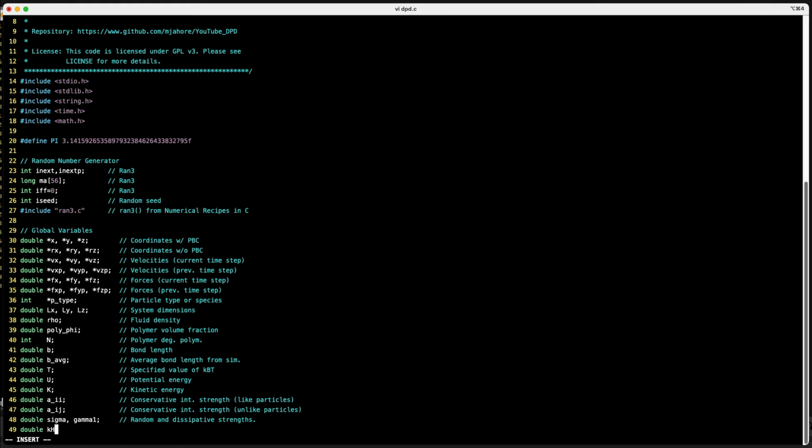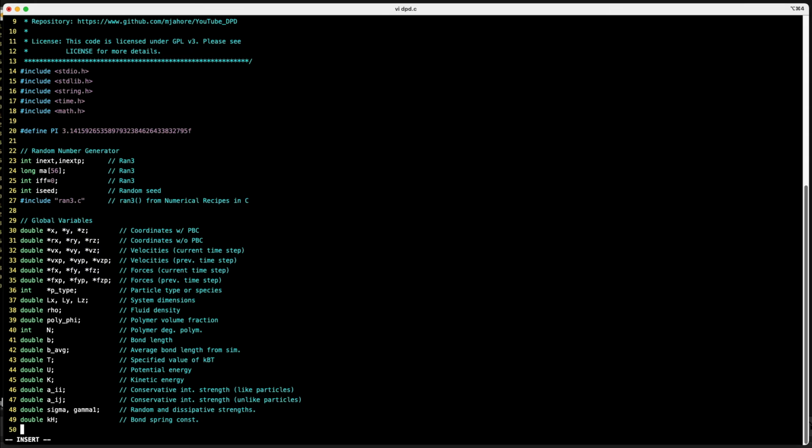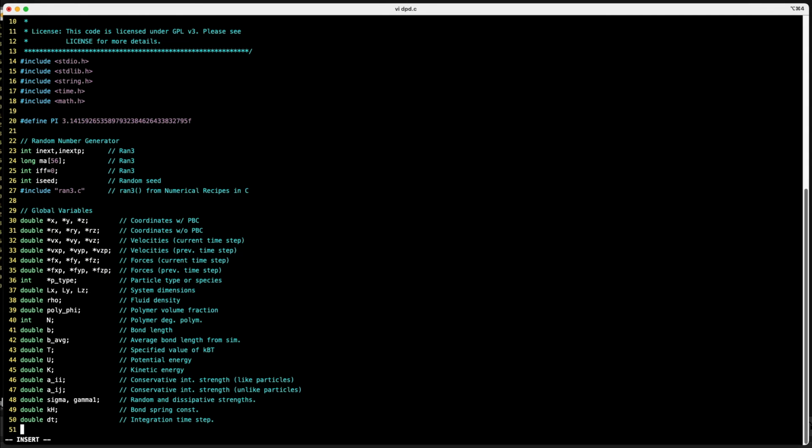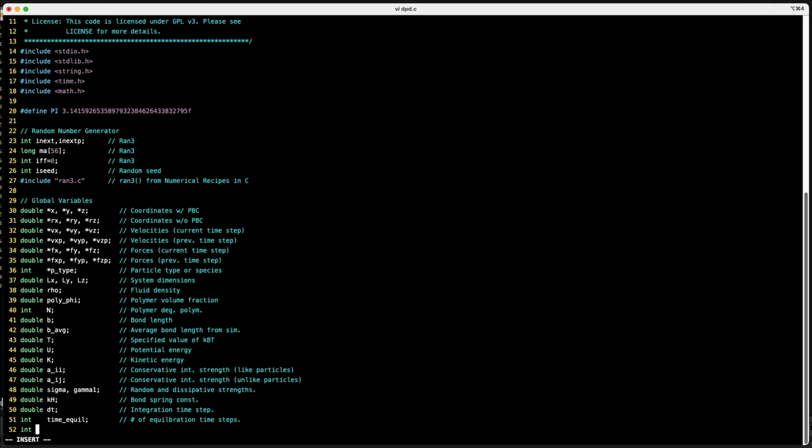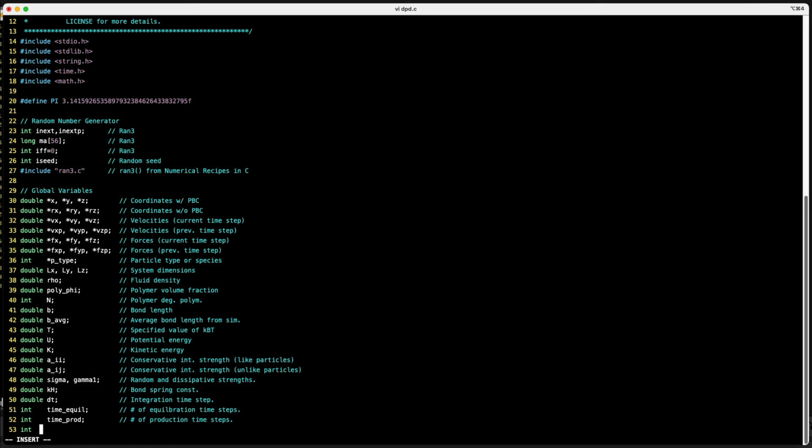We need the strength of the harmonic potential, so the bond spring constant. We need the integration time step. What else? We need the number of equilibration steps that we'll do. Of course, we need the number of production time steps that we'll do. Am I forgetting anything? Oh, of course, we need the current time.